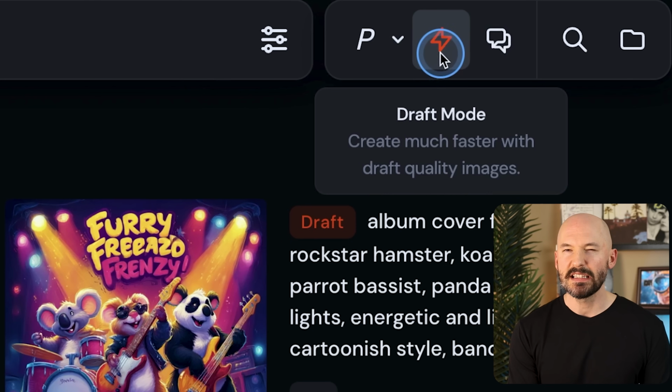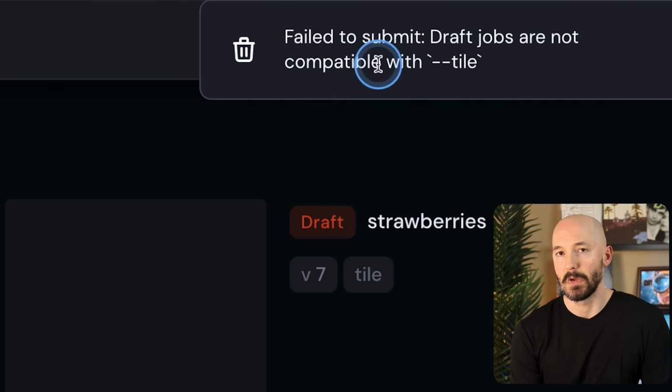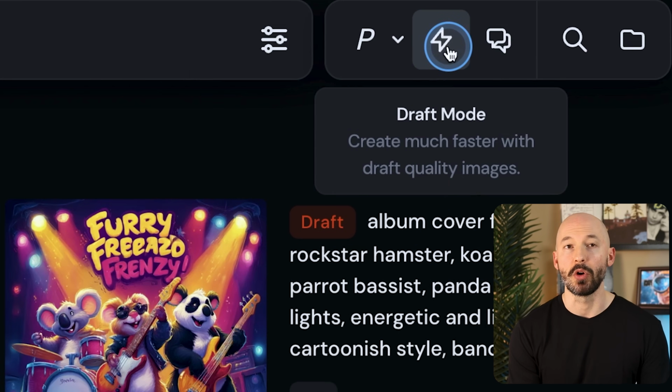Okay, let's get to another new feature, or rather a returning feature. This is tile mode, --tile. This is how you can create seamless patterns. One thing you're going to want to know is that tile does not work in draft mode right now. I don't know if that's going to change in the future, but for now, you're going to have to turn draft mode off. And then in your prompt, you can type whatever you want, followed by --tile.